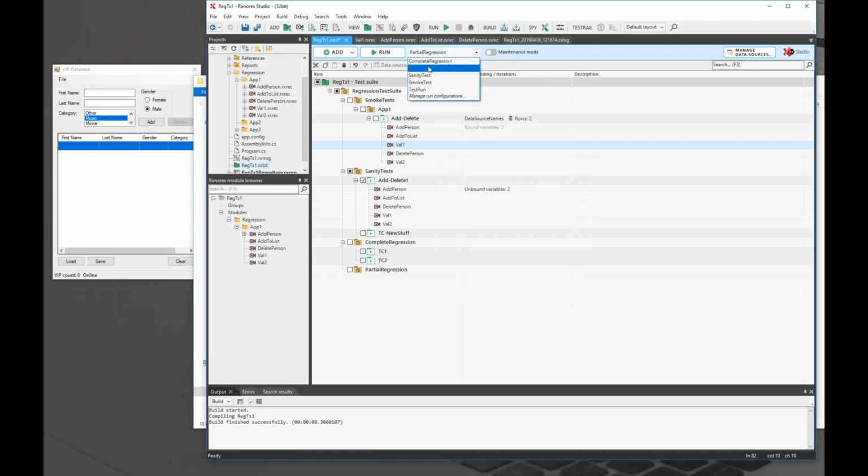Now I have everything available in my drop down here. For my smoke test, for instance, I only select my smoke test here. I'm not going to execute any of my sanity, complete regression, or partial regression test cases, right? So I want to save this. I'm sure you guys get the idea. I want to do the same with my sanity testing here. Only my sanity test cases are going to be executed.